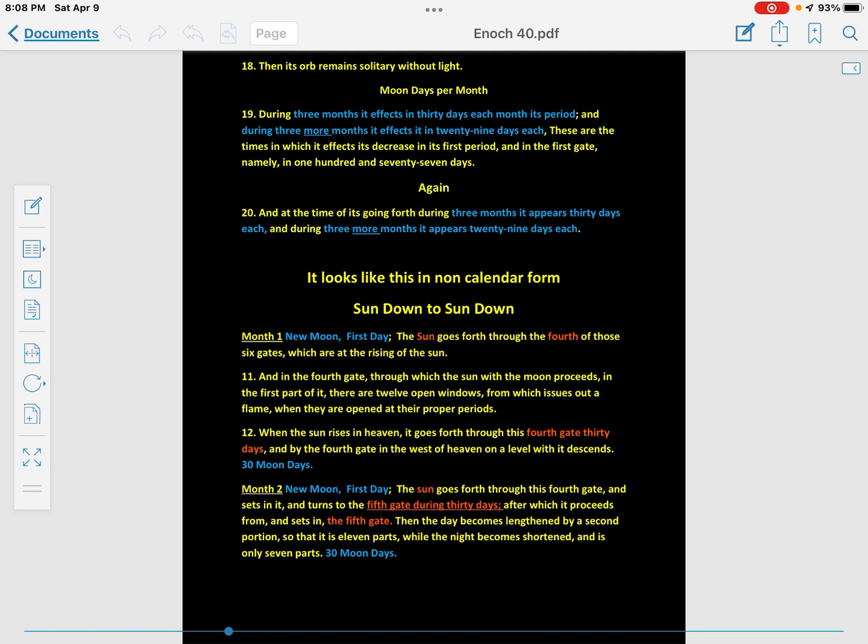All right. Okay, so this is what it would look like, the 364-day calendar, or its days and the sun and the moons in a non-calendar form, all right? And we go sundown to sundown. I don't know if you use the sunset or the time on that or last light, but anyway, it's going to be an evening at eventide, all right? So, here we go. Let's do month 1. Okay, month 1, new moon, first day. The sun is in the 4th gate, okay?